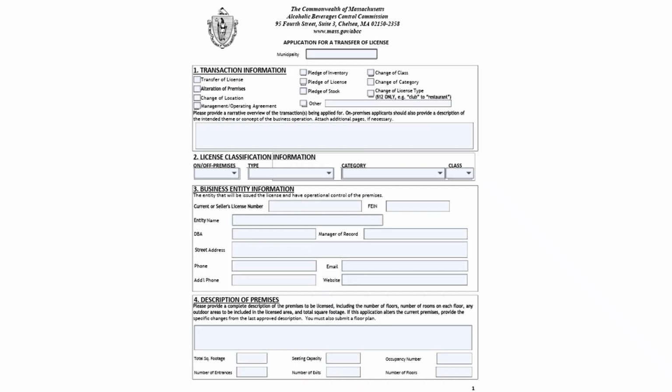The first page of the Transfer of License application asks for information regarding the transaction, the license, the entity, and the premises. Question 1 asks what kind of transaction is being proposed in the application. Please check off all of the transaction types that you are applying for. Please provide a narrative overview of the transaction or transactions being applied for. On-premises applicants should also provide a description of the intended theme or concept of the business operations. Attach additional pages if necessary.